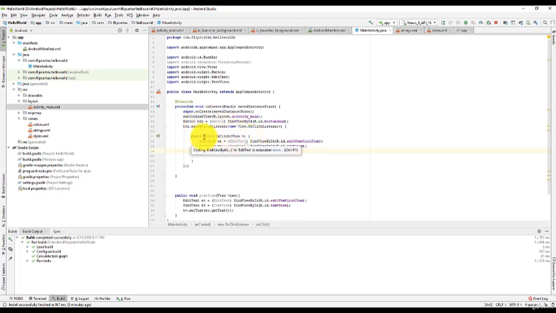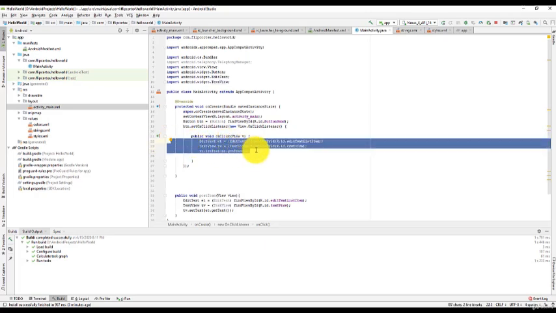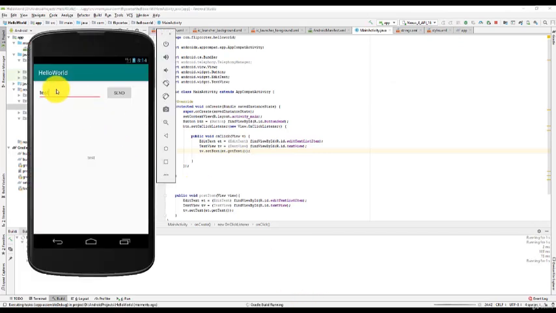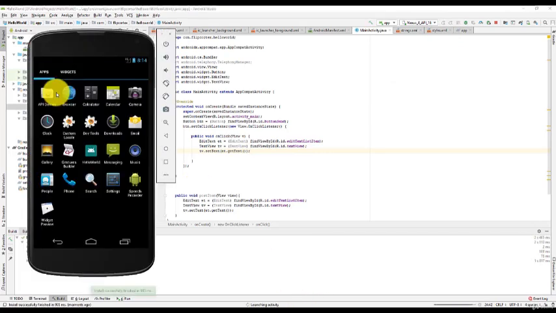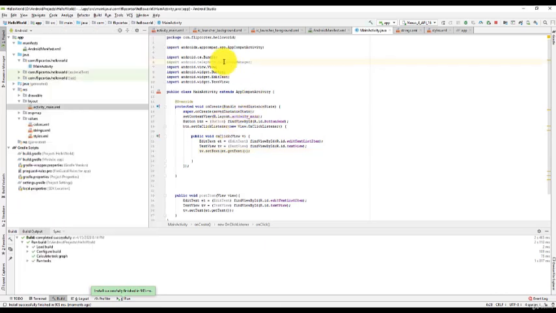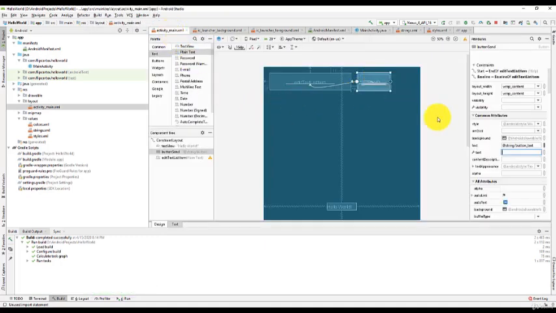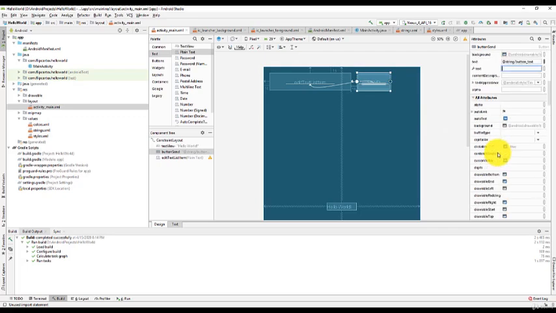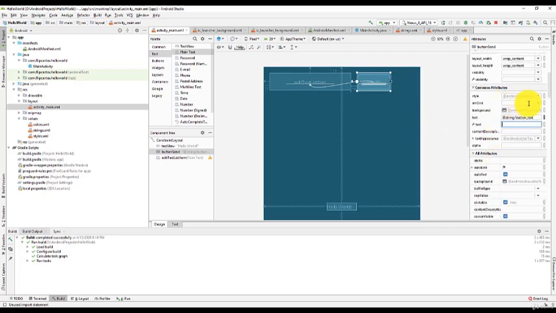Now we have to run this. Enter text and click. And as you can see, we get the same behavior without specifying anything on the user interface. We did everything programmatically. So in both scenarios, you get the exact same behavior. It's just a matter of preference for whichever option you choose.